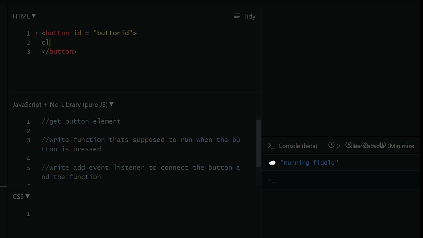So I'm going to write click. So when I run the program, a button called click will pop up. But when I click it, nothing happens. So I'm going to get the element of the button in JavaScript.